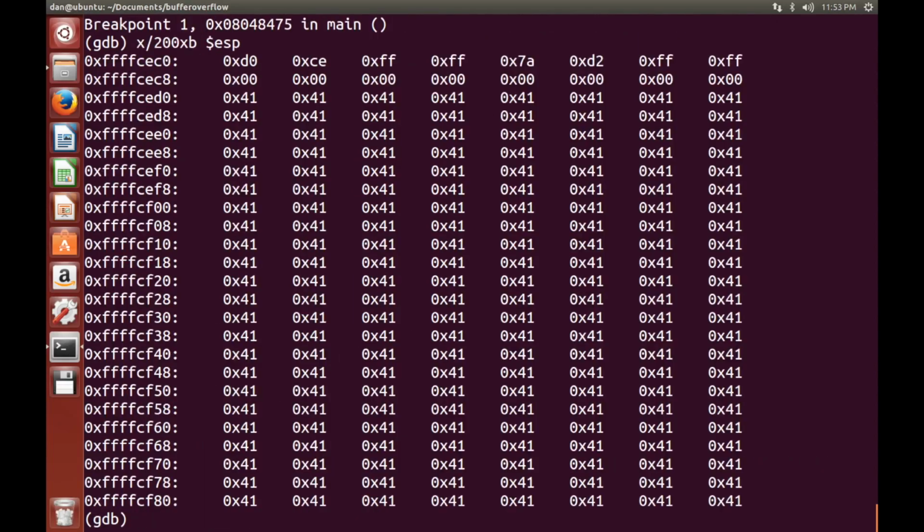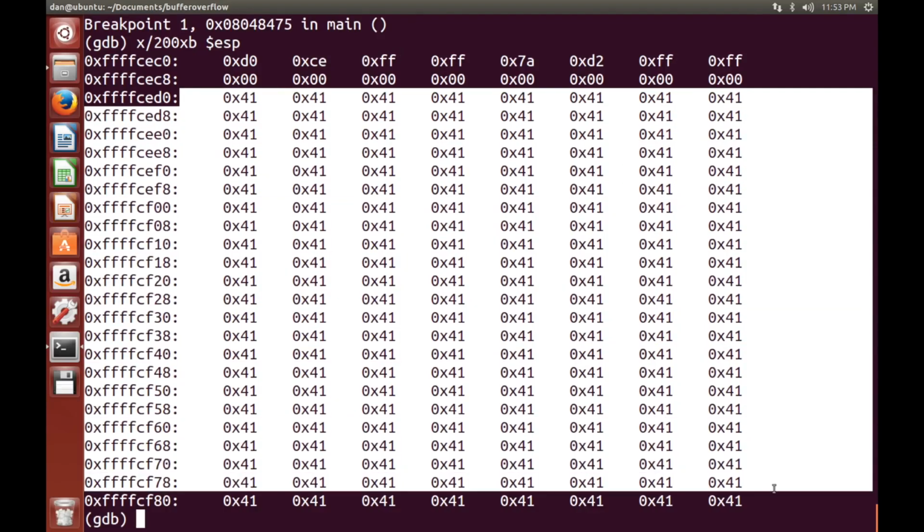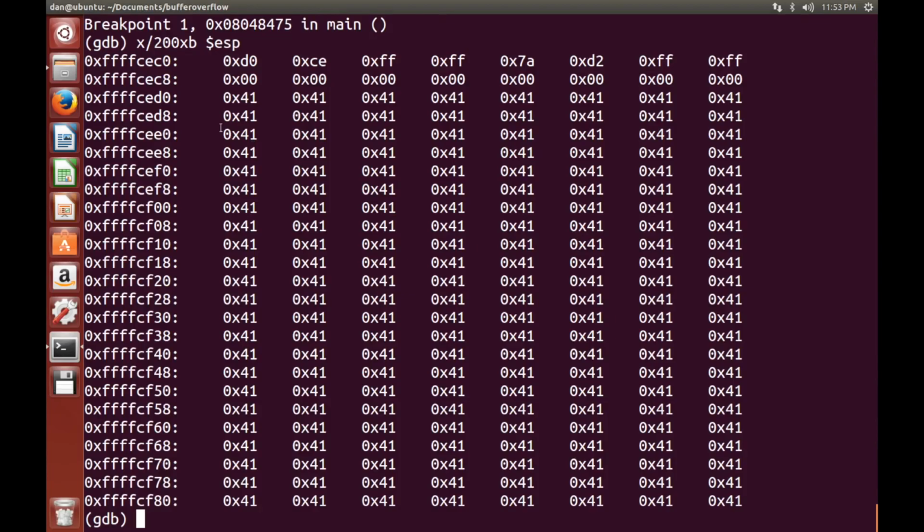So the thing that we're looking for is a bunch of 41s, like we saw before, just because that means A. So as you can see, these are all 41s. So we've hit the mark. So what we want to do now is jot down this address here. This address is the start of the buffer that we have access to. So just write this down. Awesome. So now we've got the starting address of the buffer.